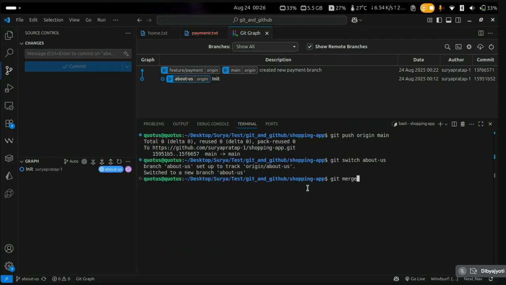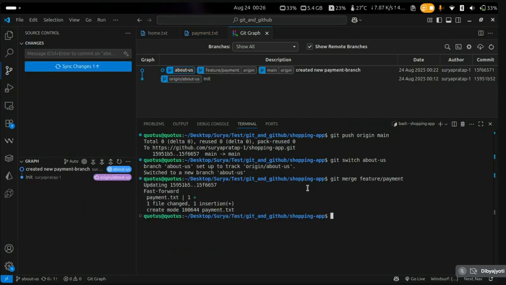Okay. One thing, git merge feature slash payment. See, the feature slash payment branch is merged with the about us branch. We need to sync it. Git push origin about us.